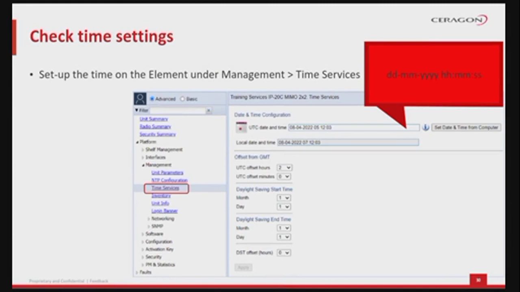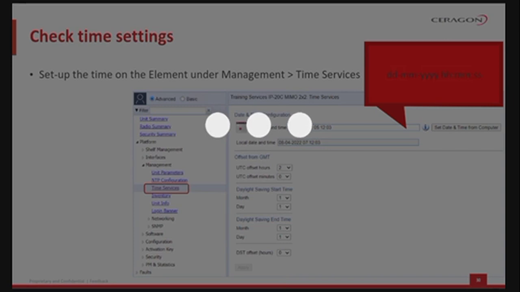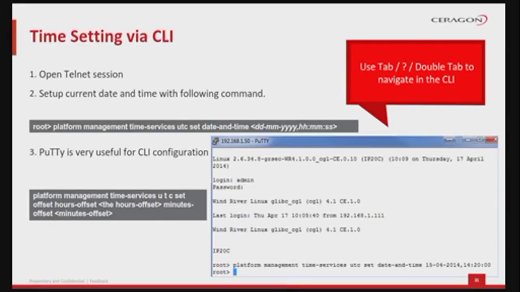To display and configure the time via WebEMS, select Platform, Management, Time Services. After setting the correct parameters, press Apply. Ceragon network elements use the Universal Time Coordinated (UTC) standard for time and date configuration. UTC is a more updated and accurate method of date coordination than the earlier date standard, Greenwich Mean Time (GMT).